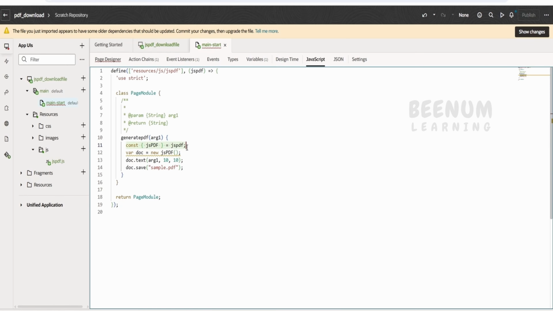And here is a simple code showing how we can create an instance of this class, that is jsPDF, and then we can add the text. And then we are using this function, that is doc.save and the file name. So the file name we can make dynamic as well by passing any argument, or we can make use of any of the values available in your argument array, objects, and so forth.